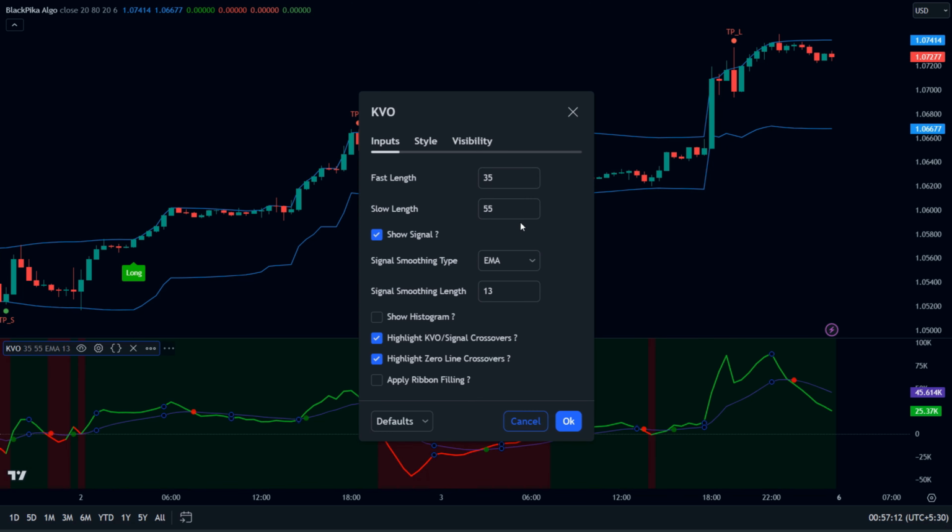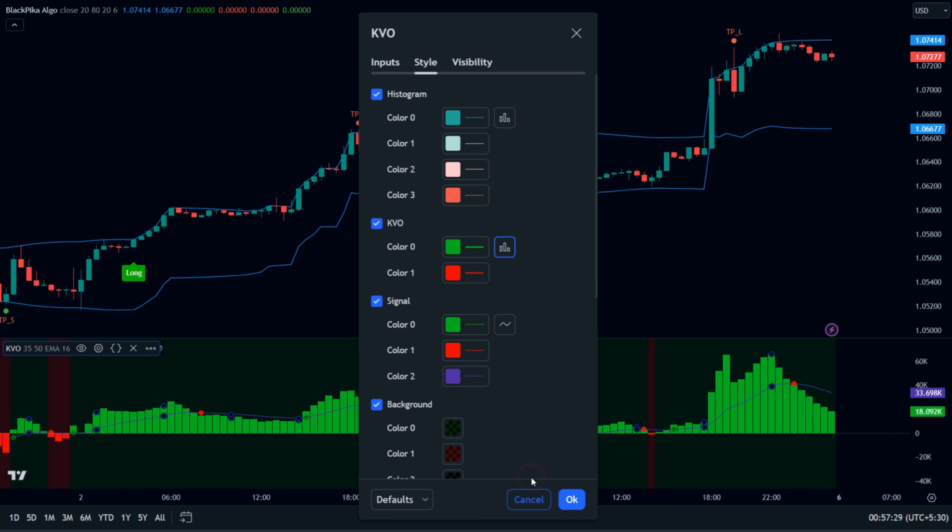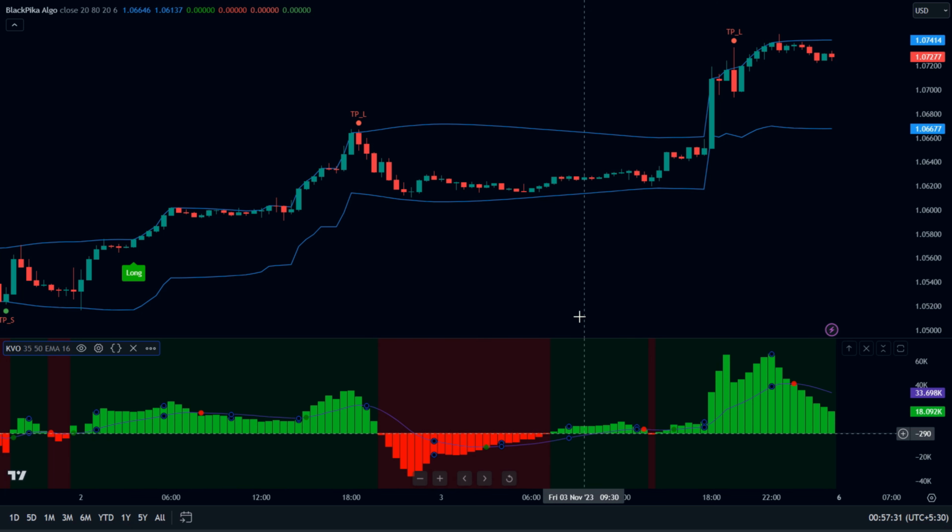Change the fast length from 34 to 35. Change the slow length from 55 to 50. Change the signal smoothing length from 13 to 16. Change the KVO option from line to columns. With these adjustments, our setup is ready to go.